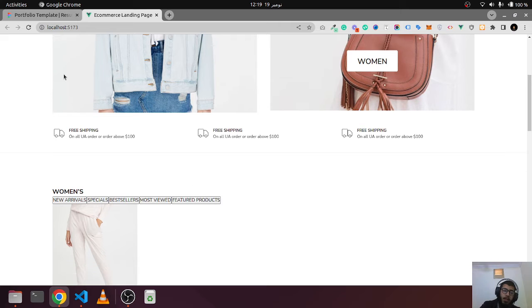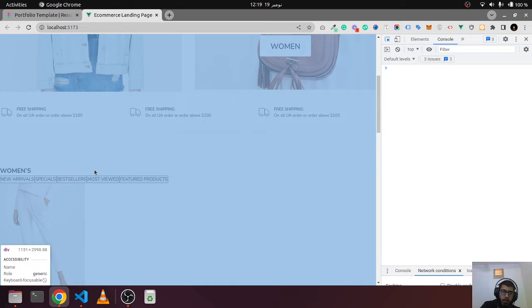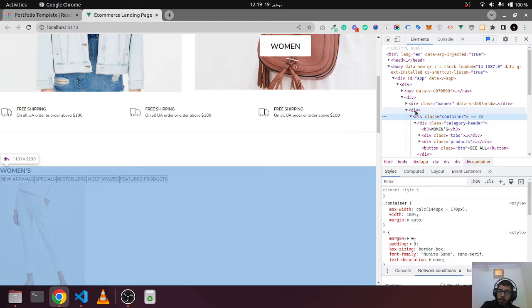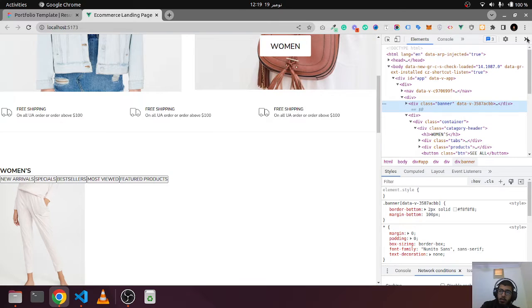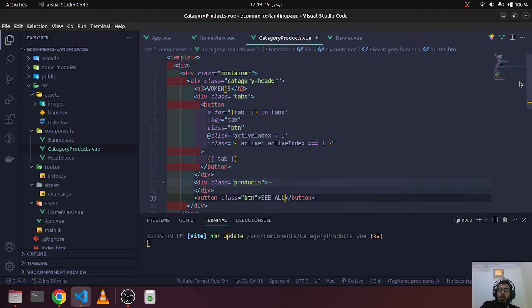Now let's style that thing. By the way, how is the top padding coming from here? Oh, I am adding the margin. I see. Banner is adding the margin bottom, so it's already here.